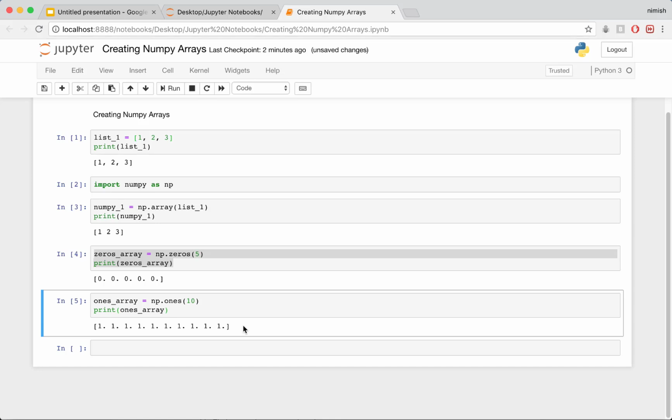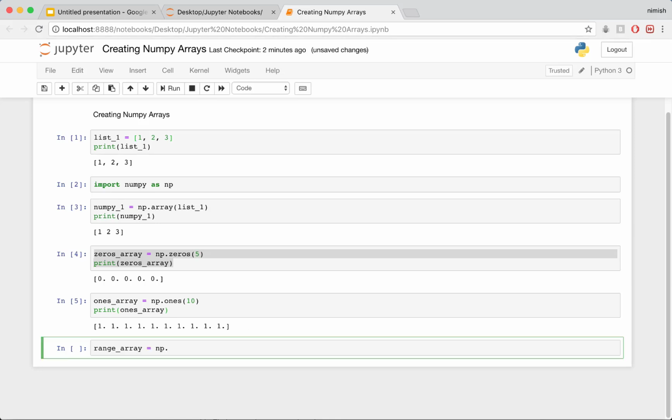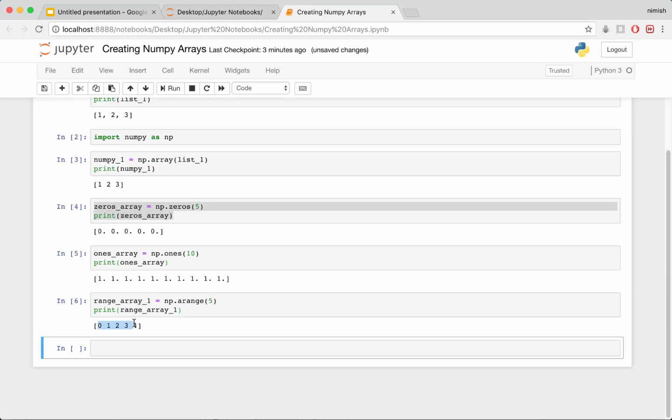But what if we want to specify a range of values? So we want maybe a start point and an endpoint, np dot, and we're going to use this range operation, and this can take in several different parameters. So if we want to just specify a range from 0 to some value, maybe let's say 0 to 5, we can enter that. Okay, and as you can see, we get 5 elements printed out.